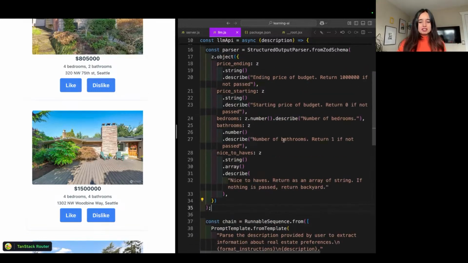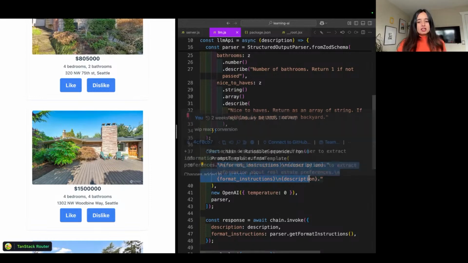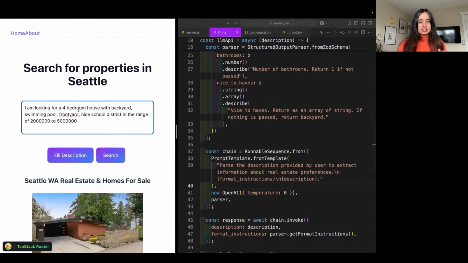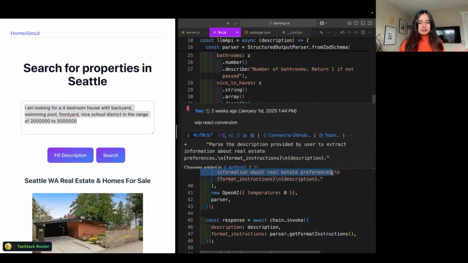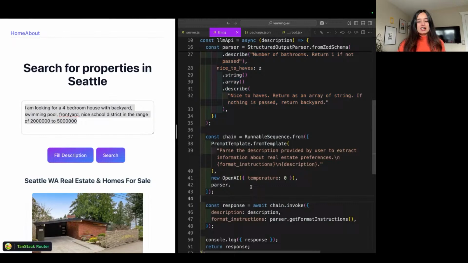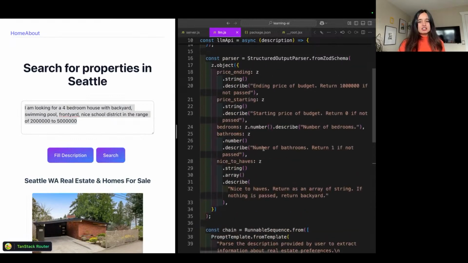And with this parser, I can then invoke my chain, which is how I call the LLM. I'm going to provide it a template. I'm going to say parse the description provided by the user, and that is the text that I'm entering here at the top, to extract information about real estate preferences. Which information? Exactly this information that I'm defining up here. And then all I need to do is invoke my chain with the description that the user has provided and the format instructions that I just generated over here. And that's how you call the LLM.